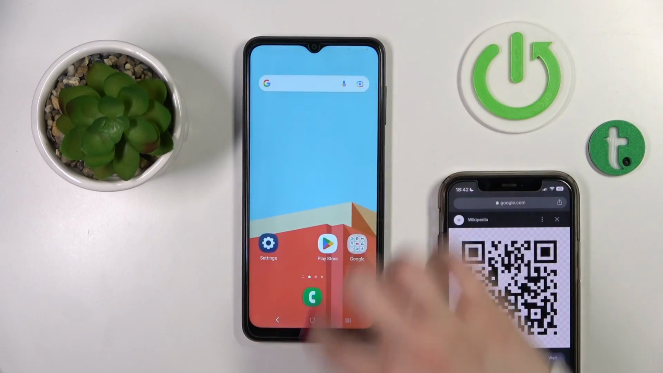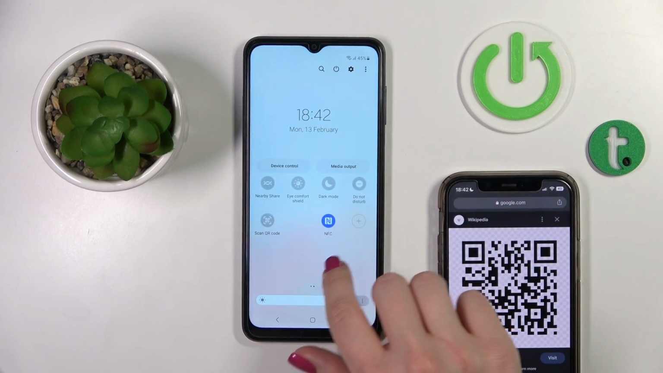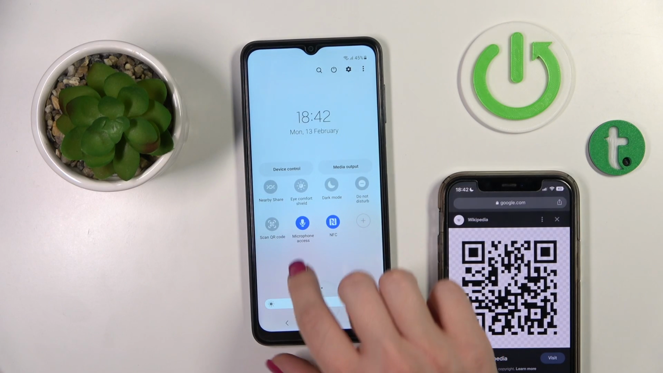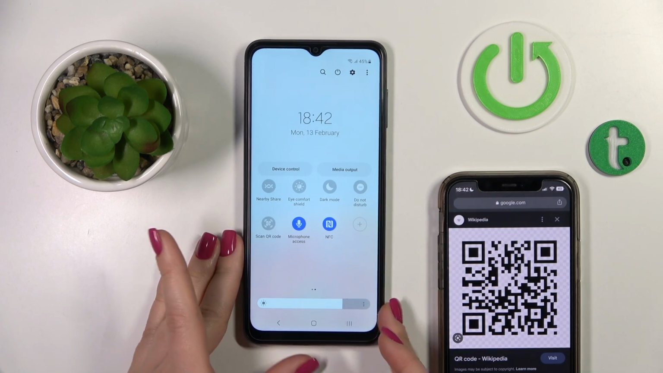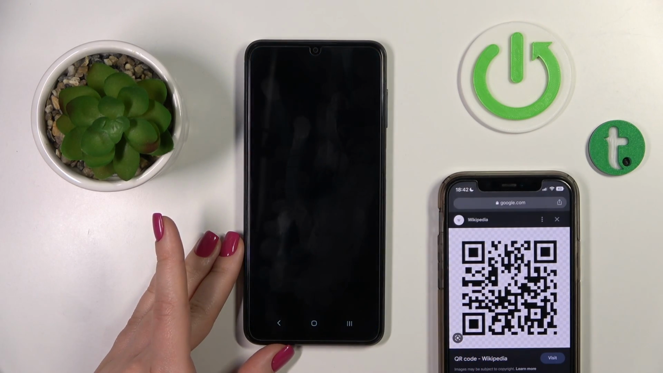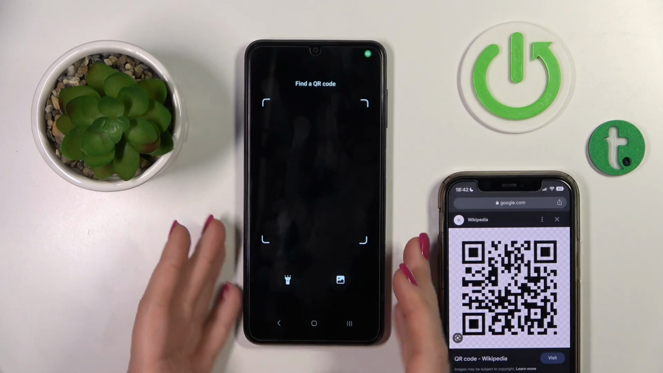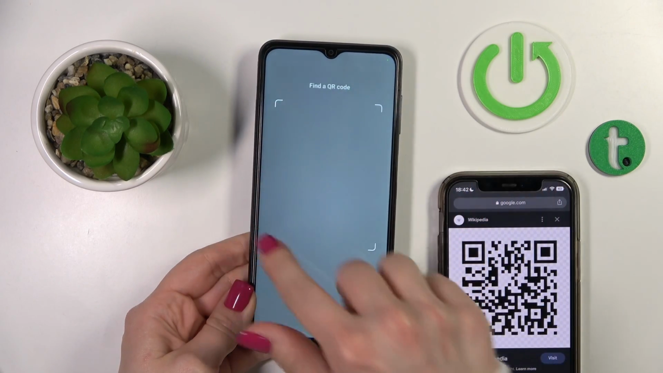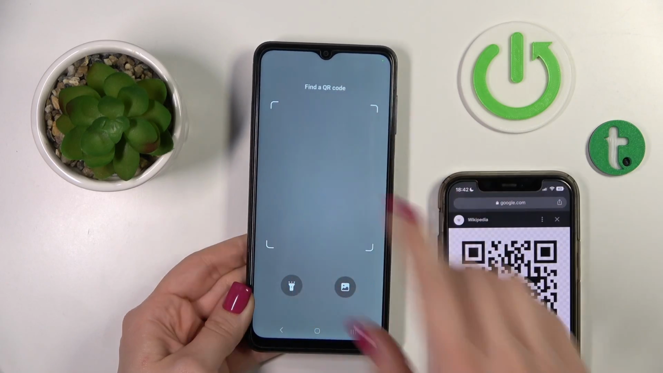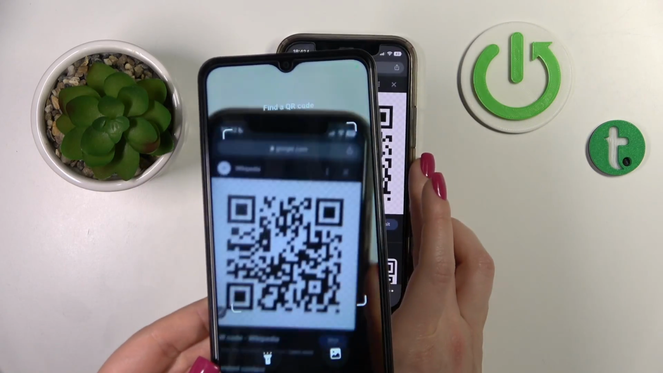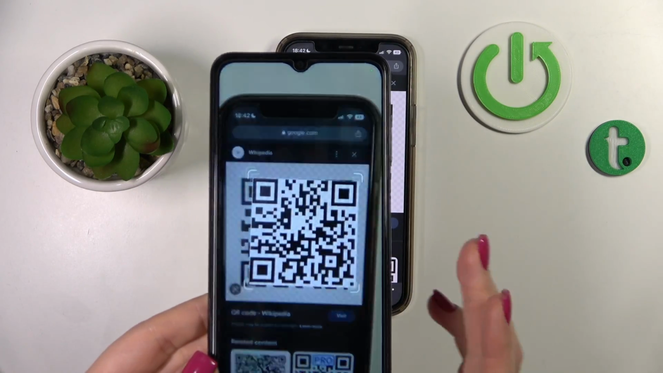To do that, we should first open the notification panel shortcuts, and on the panel find the scan QR codes icon. Just tap on this icon to activate the option, and after that we should place our QR code into this frame to find it. So now let's do that.